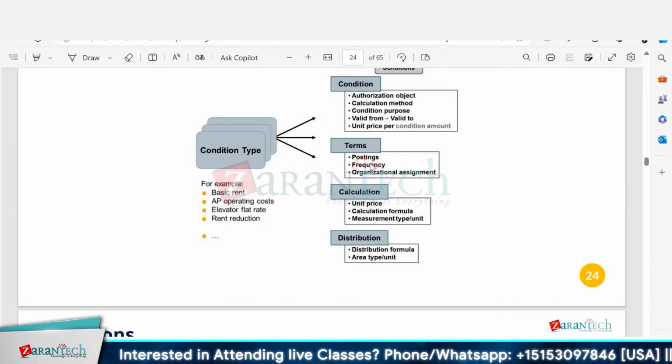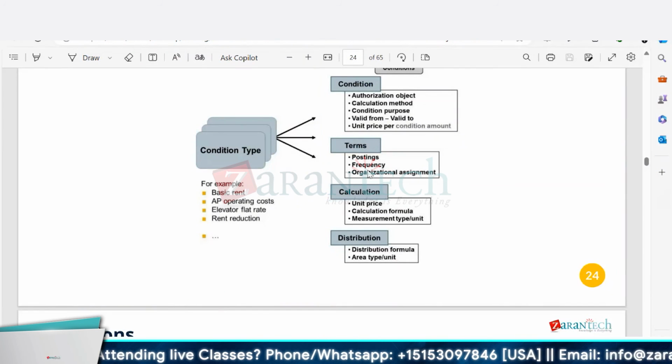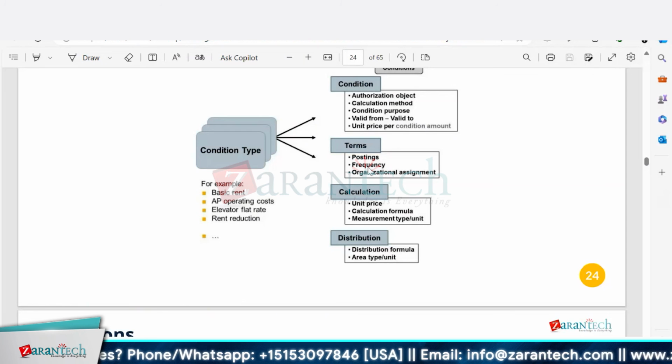In posting, we determine what your tax group and tax type will be, and which business partner will have what percentage of the amount. In frequency, this is where we determine the frequency: monthly payment, quarterly payment, annual payment. All these things will be determined over here. And in organizational assignment, if you remember, we assigned the profit center.